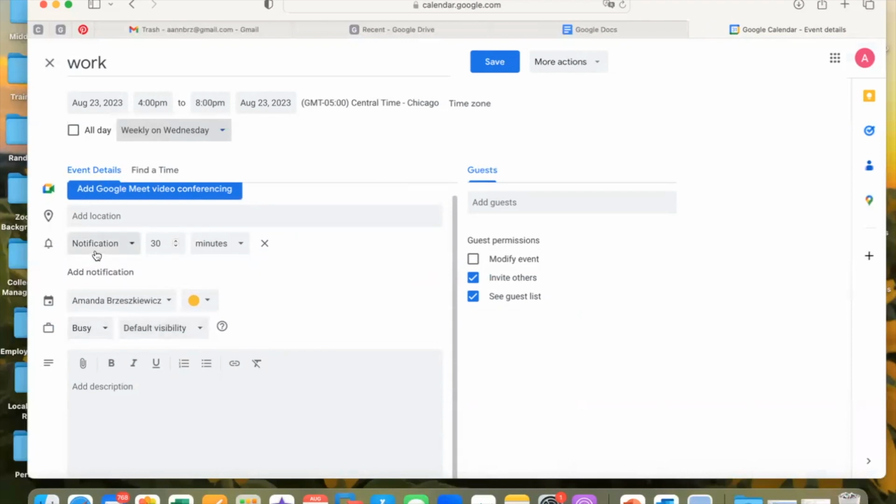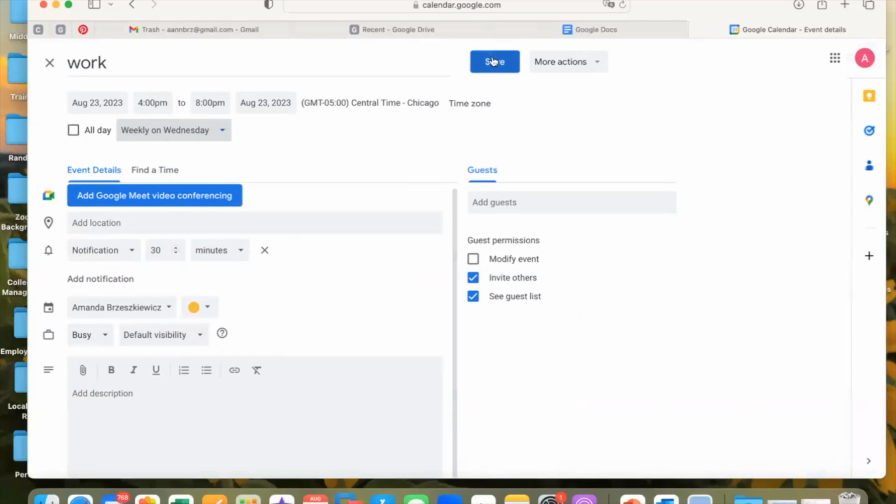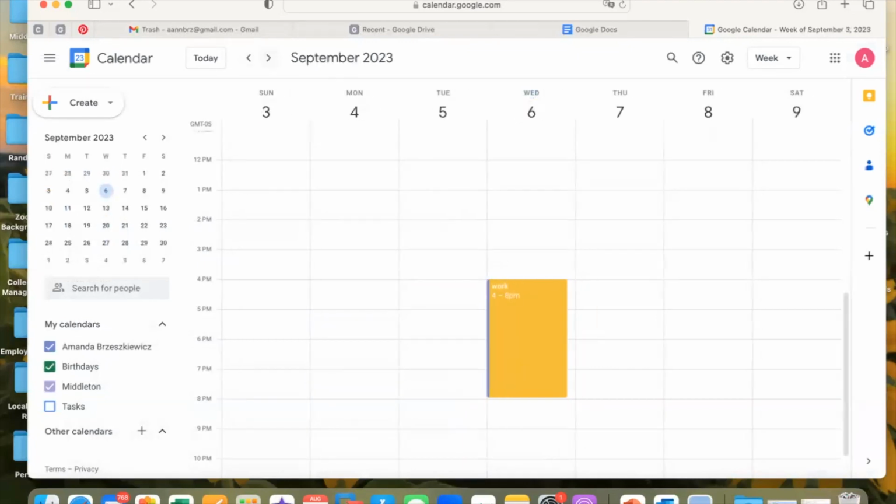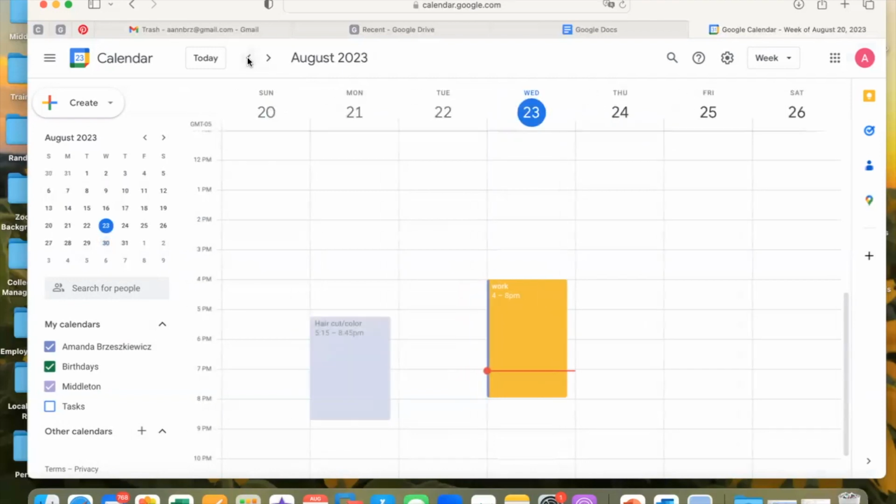If I want a notification, and then always remember to hit save. So now if I use my navigation buttons to go to the next week, I do have this listed in the next weeks coming. But it's not going to show in the previous weeks because I didn't have that in before. So it's only from when I started putting it in and forward.